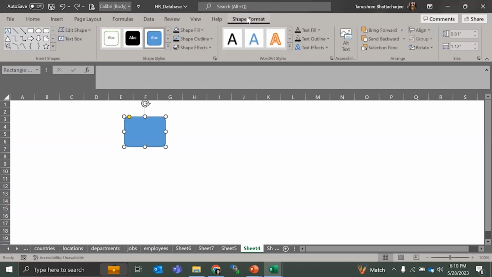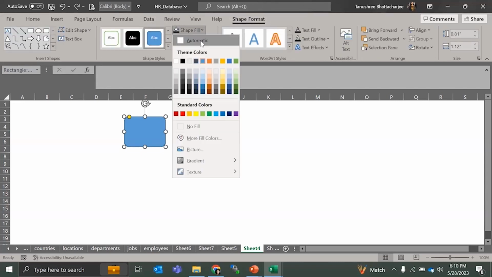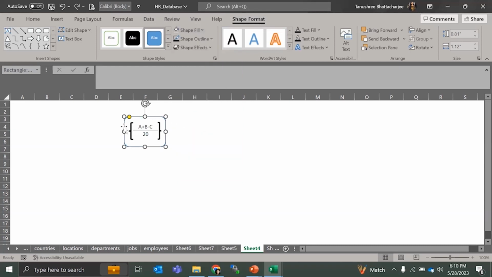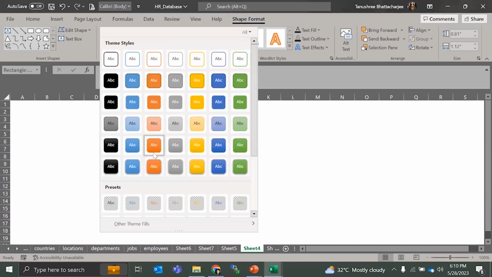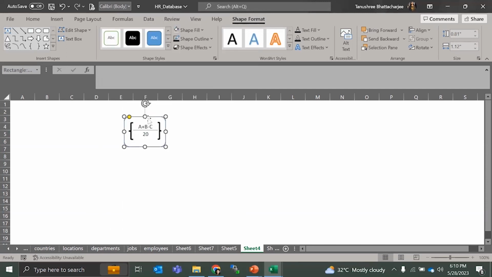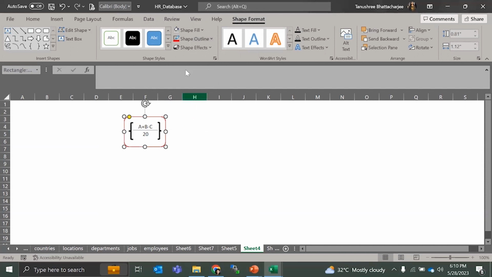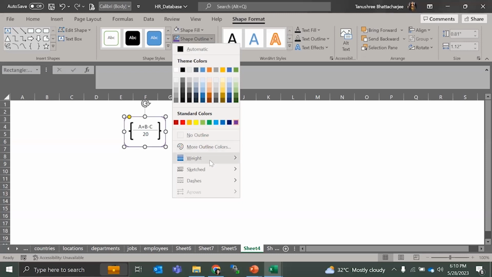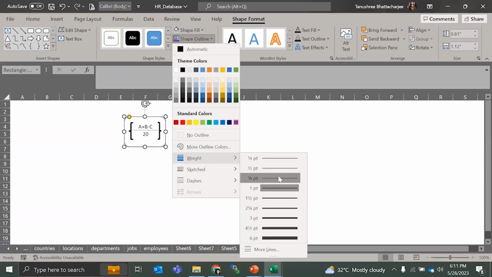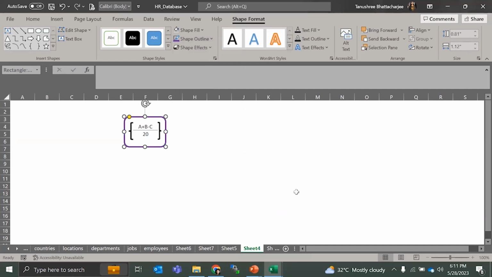I click here, Shape Format, Shape Fill. I can go with No Fill, because with no fill I can see whatever was below it. You can have many other shape fills, so you can choose as you want. So no fill, shape outline. Let me put it maybe yellow or red, or maybe purple is better, and weight. Now I have a proper shape here.